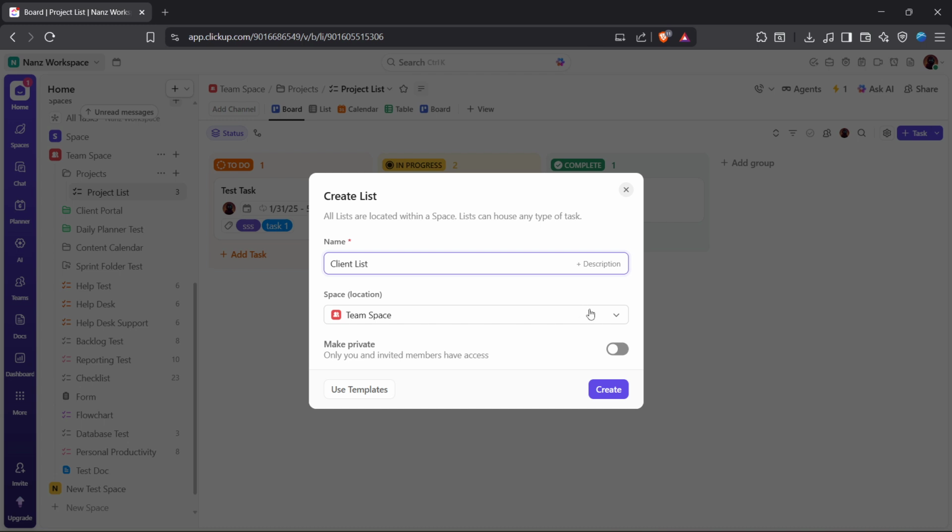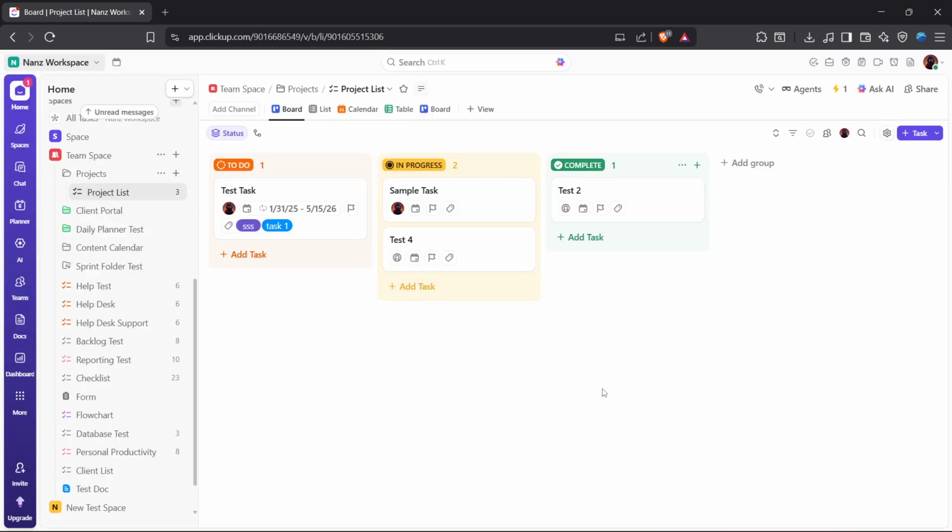When prompted, give your list a clear name. Type Client. Many teams prefer something like Clients or Client List for clarity, but keeping it simple works great. A consistent naming convention helps everyone find it fast and keeps your sidebar organized. Click Create to finalize the list.